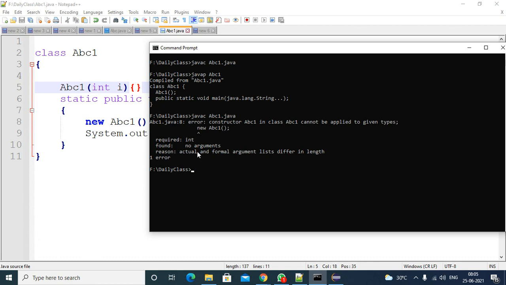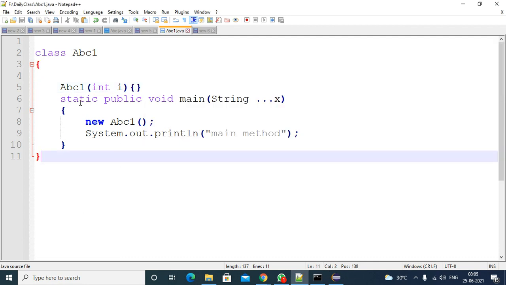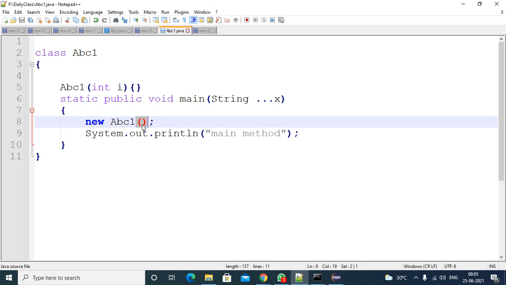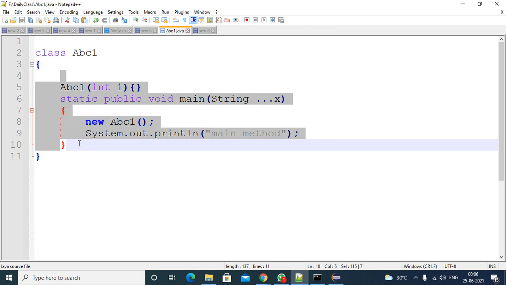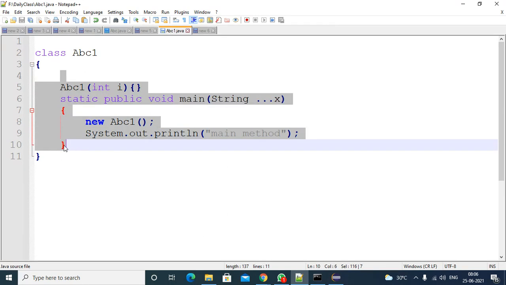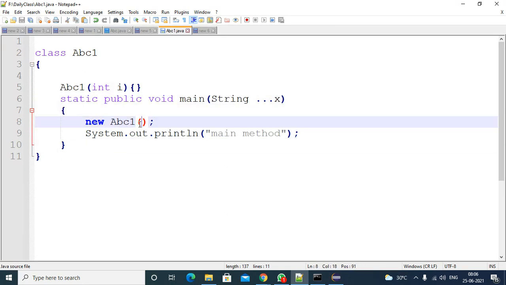The new keyword, ABC1. See, what is the problem? Can anyone tell what the problem is? Actually, in this class you have a parameterized constructor, but whenever you create the object you don't pass parameters. So you are trying to call the default constructor, but the default constructor is not there in your code. That's why you are getting the error. So try to pass the value 10 here, some integer number, and you don't get any error.